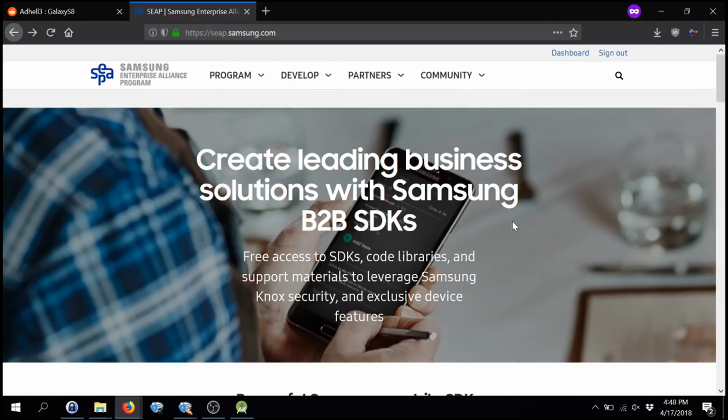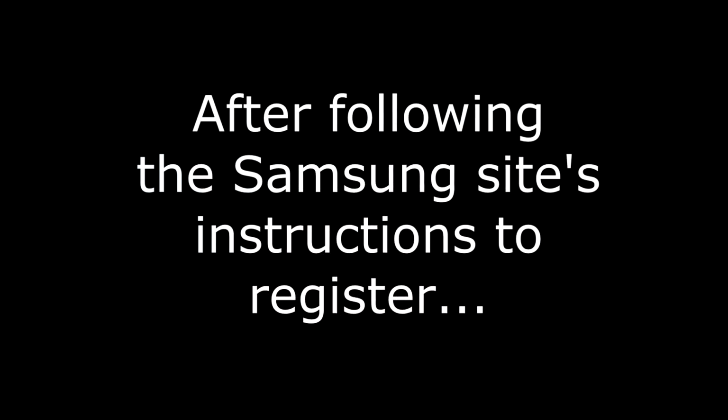Right, so to start things off, we are going to need to enroll in Samsung developers. You can do that by going to this website, seap.samsung.com. It'll guide you how to register. Don't worry, it's simple.